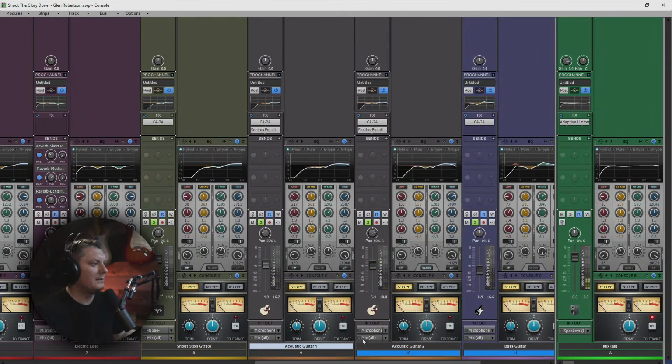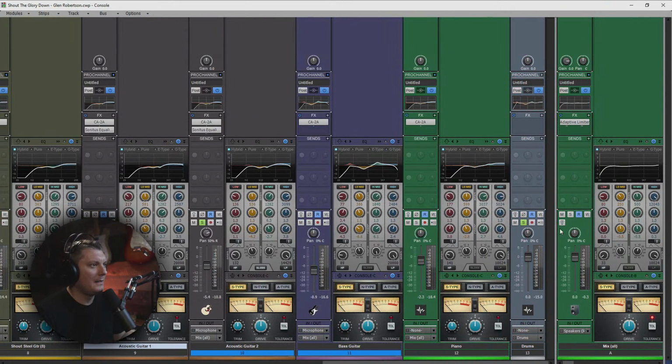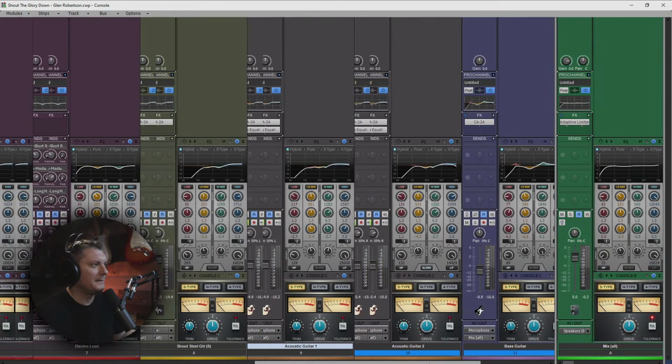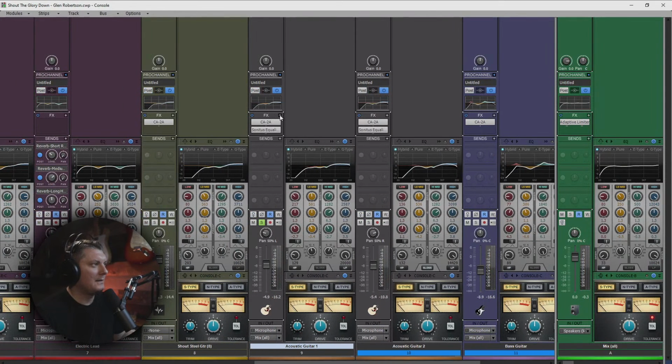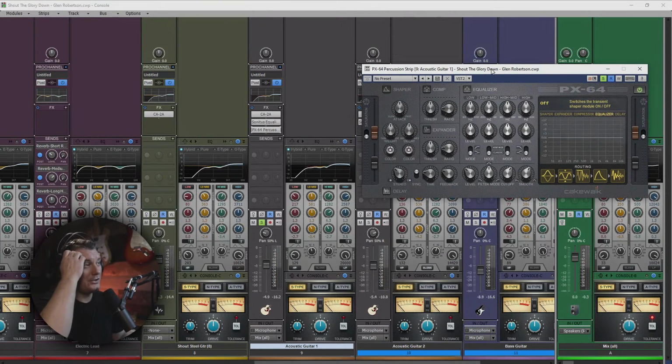That sounded pretty stinking good if I don't say so myself. We're going to try something a little crazy, okay? On the acoustic, I'm going to try something a little nuts. I'm going to try this PX64 percussion strip simply as a shaper. I want to see if I can get this a little tighter. Bear with me. This could help remove some of that room sound.